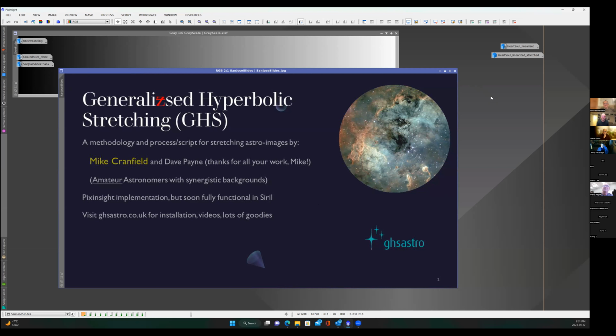I'm back to give the second part, at least, of the generalized hyperbolic stretching script and module talk. Again, this is a script and a process. I'm going to be focusing on the process tonight for stretching your astro images. This was put together by Mike Cranfield and myself, and we're just two amateur astronomers with some synergistic backgrounds. And without further ado, I'm going to kick off the talk.